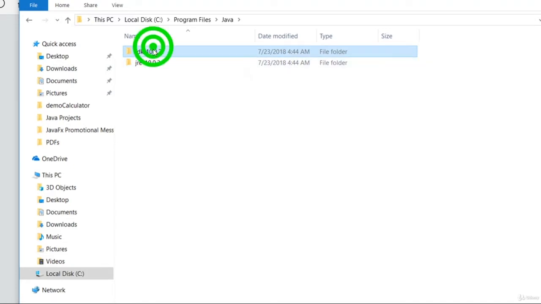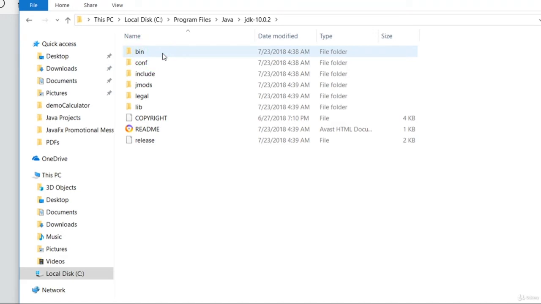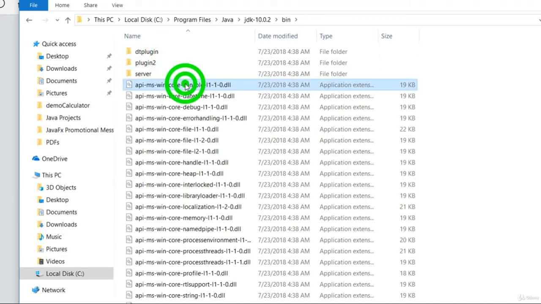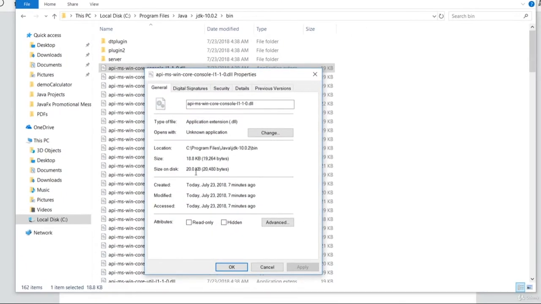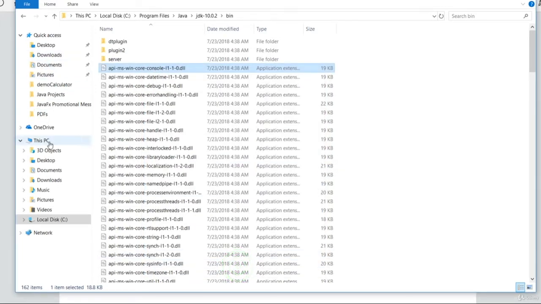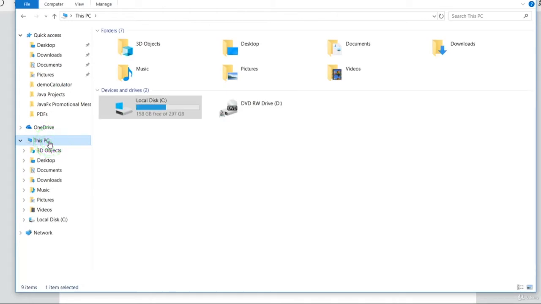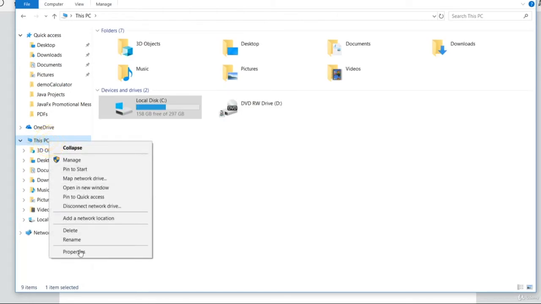So go ahead and open the JDK, and go ahead and open Bin or anything. Click on any of these, I mean any of these application extensions here, and right click on that, go to properties. So under properties, you can see this here, location. Go ahead and copy this location here. Go ahead and copy that. Copy this and close this again, and go back to your PC and click on your PC here. Right click and go to properties.